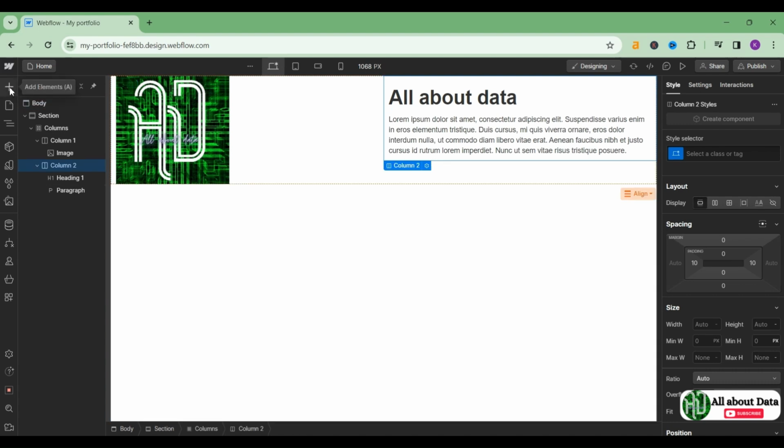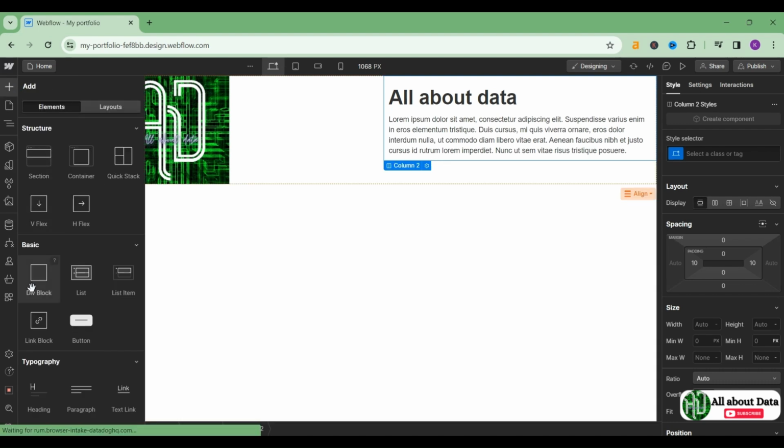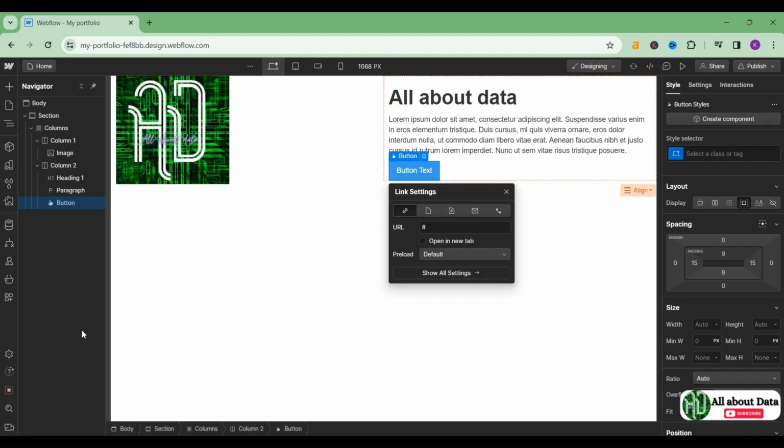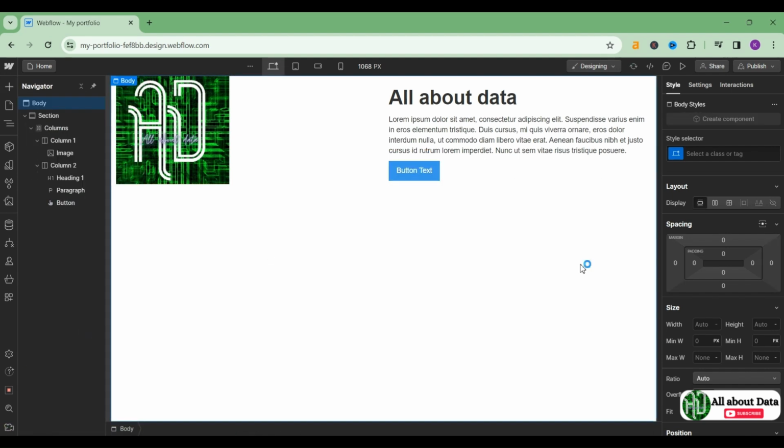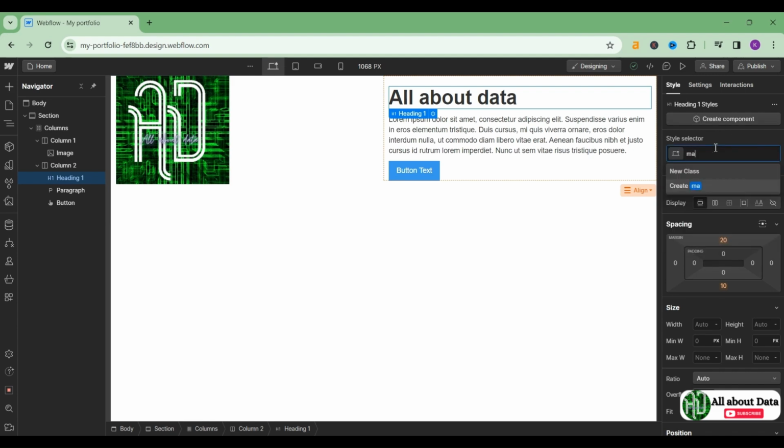What else? We will add one button also here. In the button section, we'll give our contact information. Okay, so these three we have right now. Now we'll click on this heading, and I'll give it the name main heading. Okay, created main heading. This is our main heading.